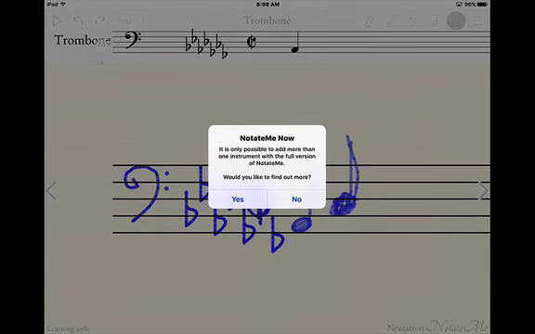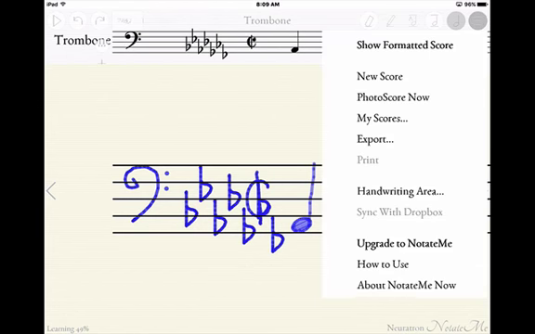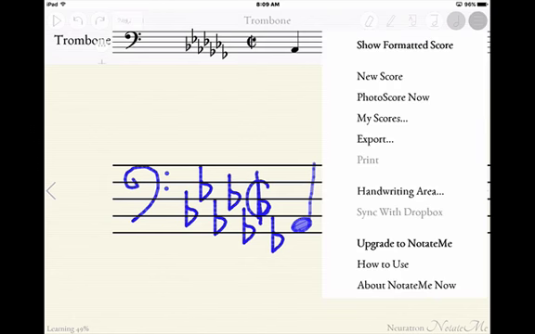That's another full version thing, but there are a few other cool things you can do with the full version. Now, if you hit this little thing next to the drawing tools, you can see new score, my photo score, my scores, export, print, which you cannot do without the full version, handwriting area, sync with Dropbox, upgrade to Notate Me Now, upgrade to Notate Me, how to use, and about Notate Me Now.